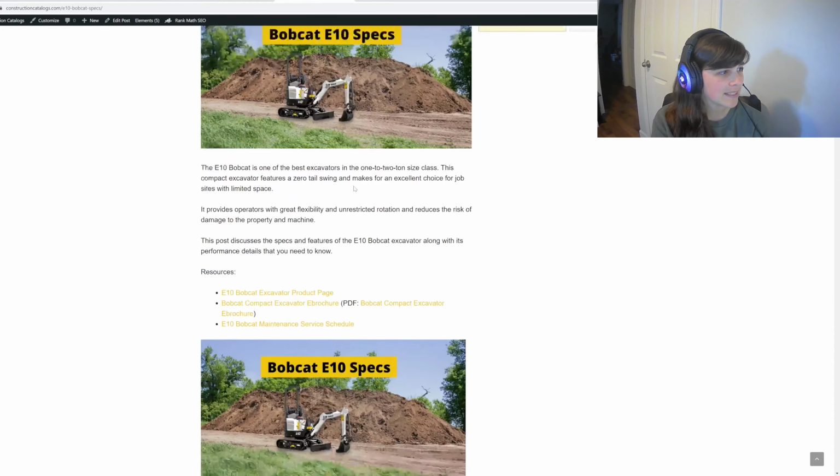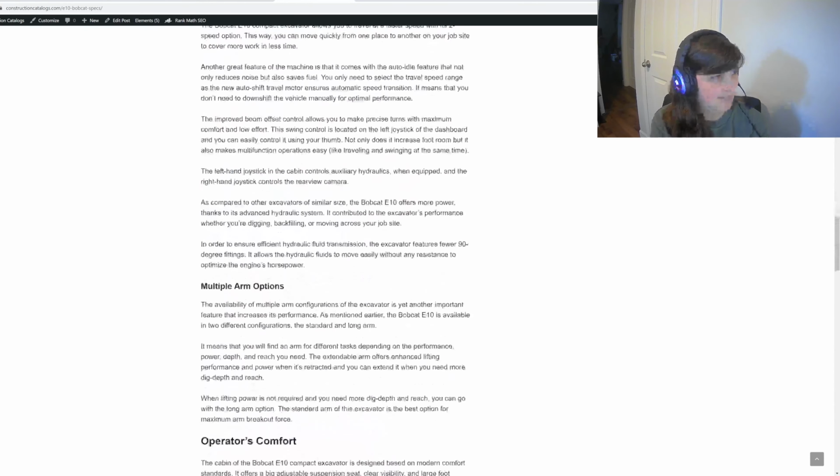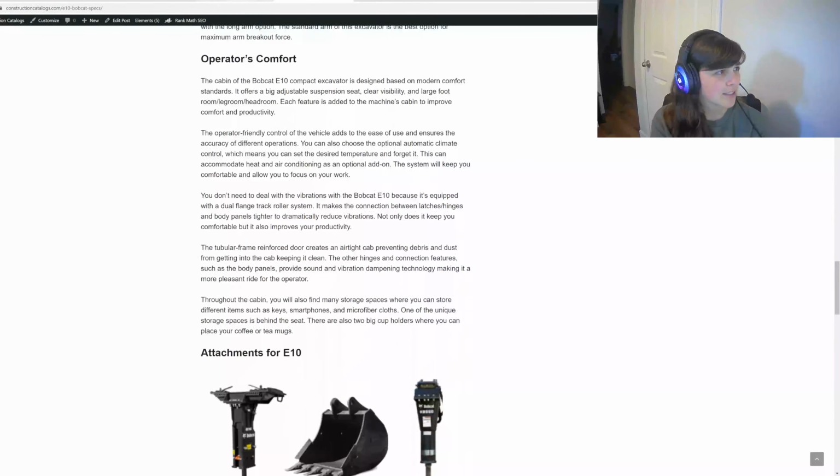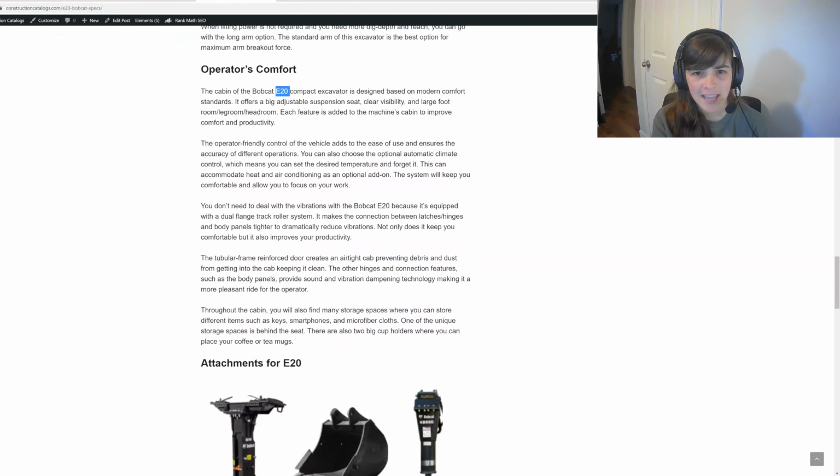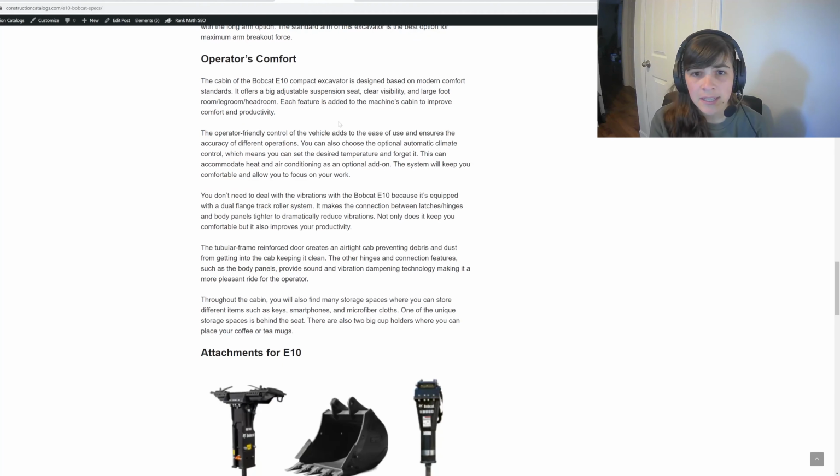So if we go back to the E10 and we go to this operator's section, it says the cabin of the Bobcat E10 compact excavator is designed based on modern comfort standards. It offers a big adjustable suspension seat, clear visibility, and large footroom, legroom, and headroom. Each feature is added to the machine's cabin to improve comfort and productivity. So if we go to the E20, that's the exact same wording, except I say in the Bobcat E20.